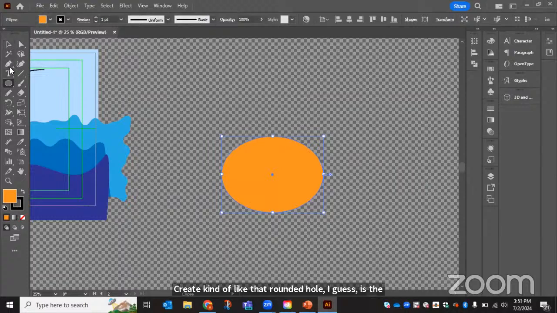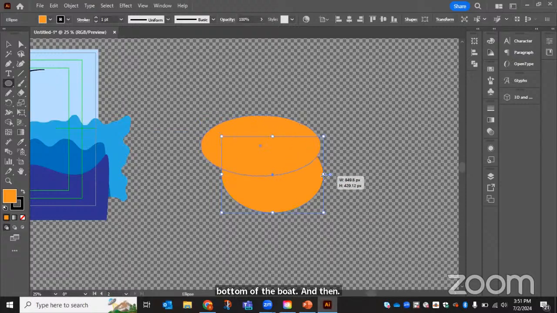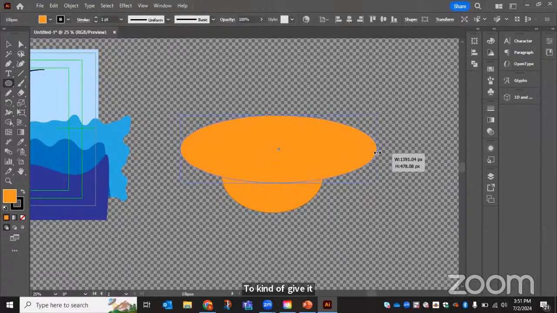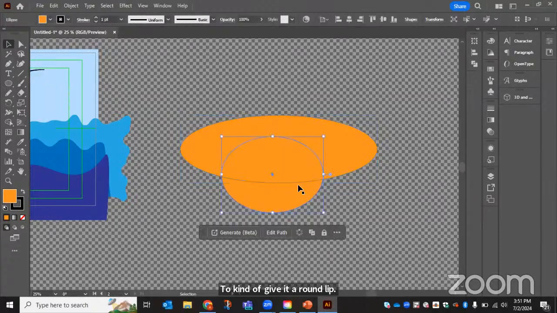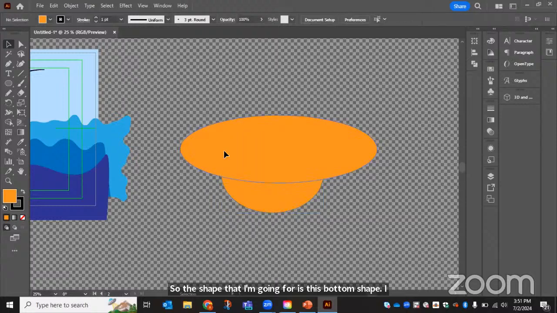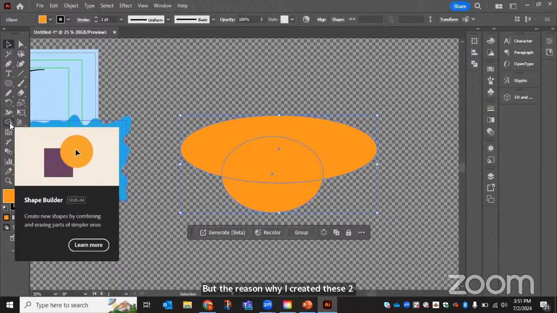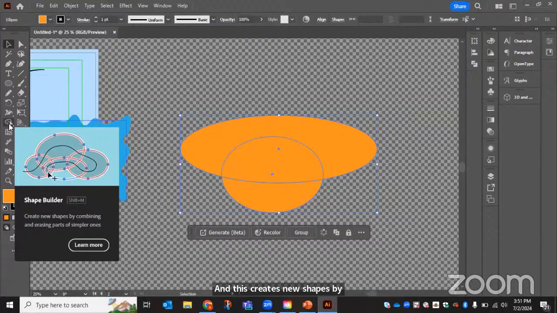And then probably another ellipse to kind of give it a round lip. Okay. So the shape that I'm going for is this bottom shape. I don't really care about these two shapes up top here. But the reason why I created these two is because we are going to use something called the Shape Builder tool. And this creates new shapes by combining and erasing parts of simpler ones.